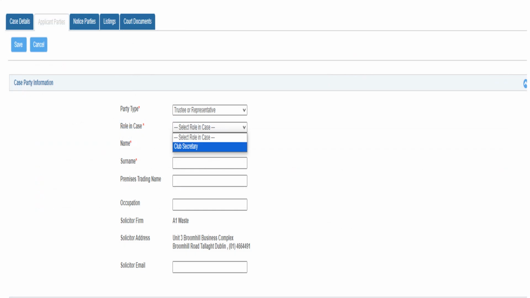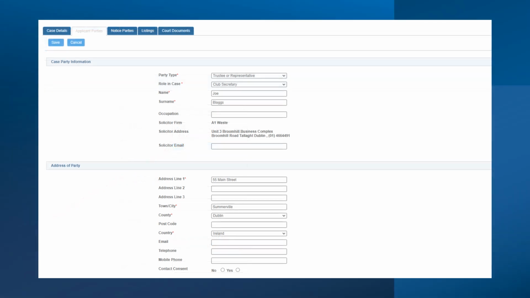Once the Club Secretary page is opened, you can select Club Secretary from the Role and Case drop-down and proceed to enter their details. Once all Club Secretary details have been entered, click Save.